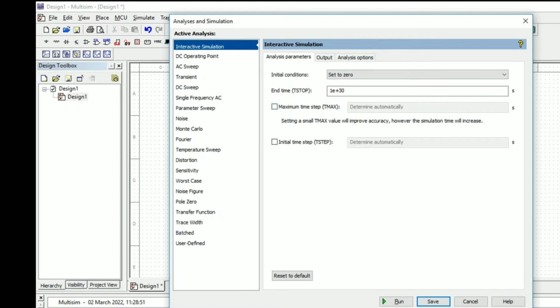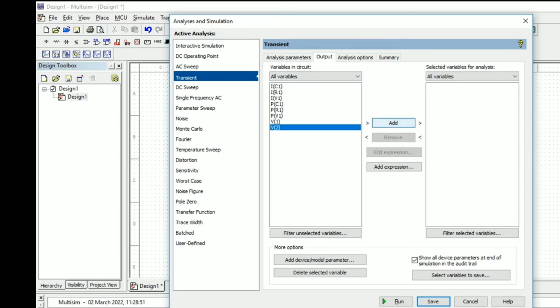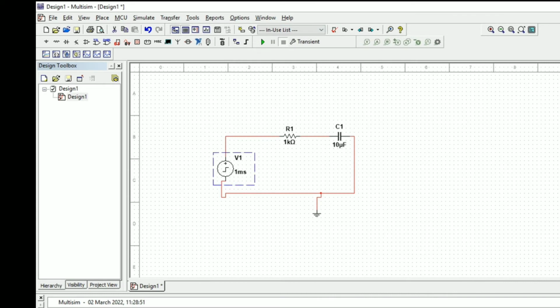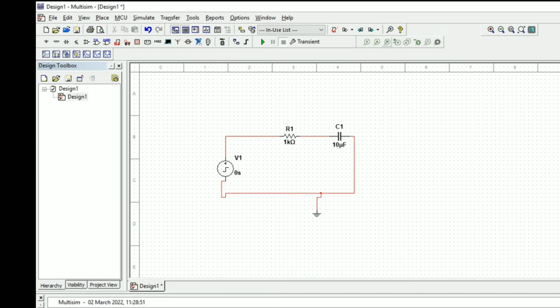On the left side we have the transient, right? With that we have set the initial as 0, the start time is 0, and the end time, let us take 0.01. Here in the output we can set it as voltage. Now we also need to set the step voltage. Initial value is 0, final value is 10, the starting time is 0. Now the diagram is ready.